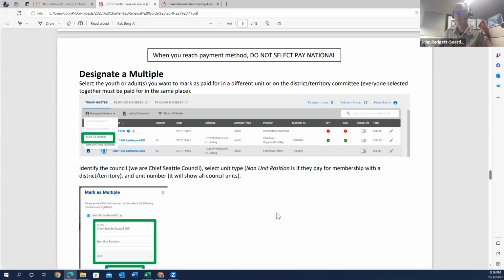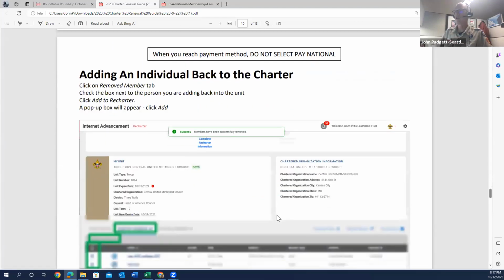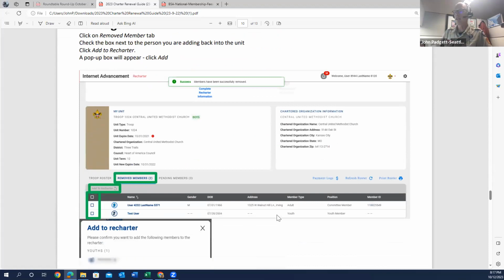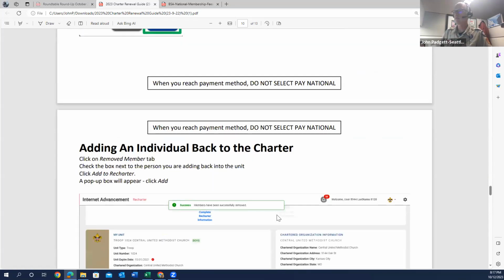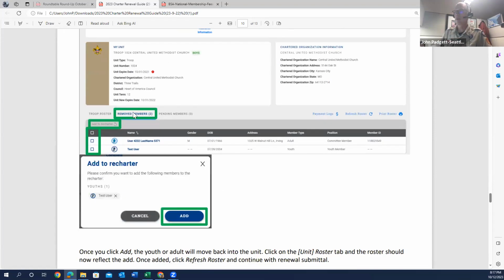All right. Okay, that's how you remove someone from the recharter. There is a tab on here where you can go back to your removed members tab, and let's say someone calls you up and says, oh, we changed our mind. Oh, cool, I haven't submitted the recharter yet. We'll put you back on, send us the hundred-something dollars, and you can put them back onto charter renewal.